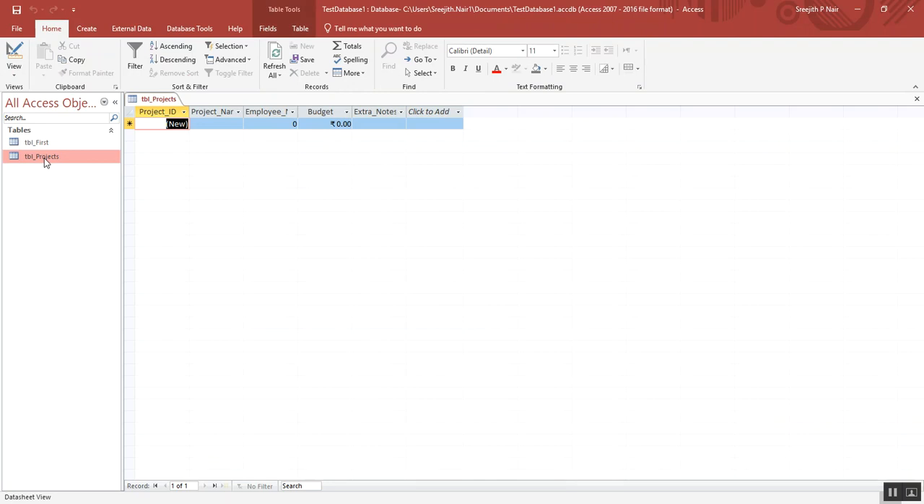Now I'm adding some data to the projects. Project name can be Microsoft Learn, or maybe automation project, right? That's the buzzword in the corporate world now, automation. So let's put it. Employee number we can assign later. Budget, here I am putting rupees, let's just say 1000. Extra notes, nothing as of now, not applicable.